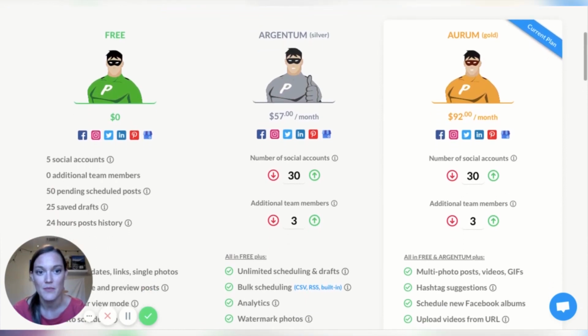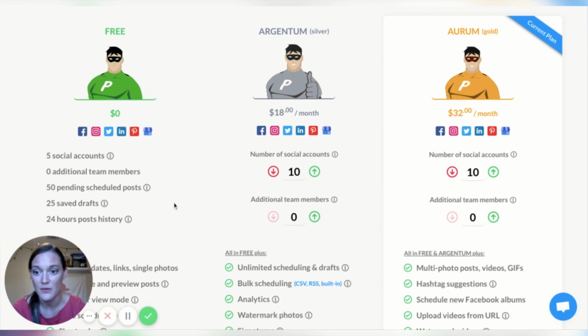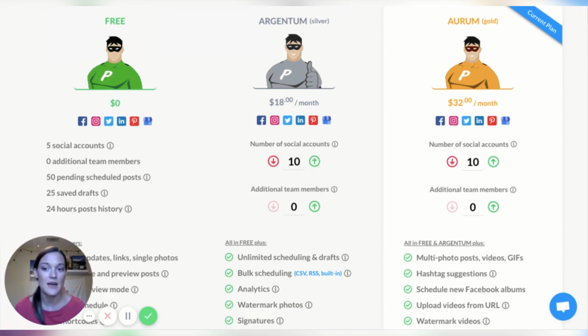You can read all the other features that you get as well. But the thing that I think makes them really different is that you can customize this monthly fee based on your number of social accounts and team members. So say for me, I don't have any team members, so I don't need that. We'll make that 0. And I only need like 10 social accounts. You can see as I change this button, my price is also changing. I need more than 5, and I would really like more than 24 hours of post history. So I'm willing to pay, but this is all I need: 10 social accounts, no team members.